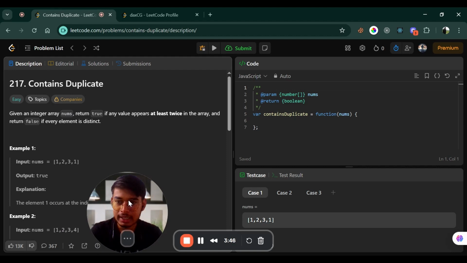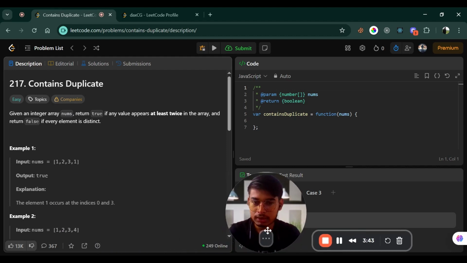So firstly I'll explain the question. Quick explanation: you are given an integer array nums, and you have to return true or false if any value appears at least twice. If a repetition is there in your array, you have to return true. If not, you have to return false.